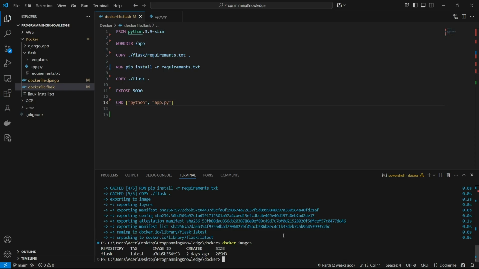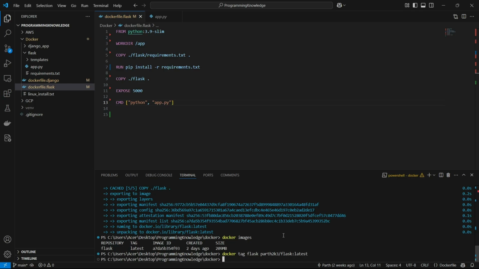Perfect. Now we have to push this image to Docker Hub, and how we're going to do that is, first of all, we have to tag this image with the Docker Hub's username. We can tag the image using the docker tag function. So we have to run docker tag, and then the image name, which is Flask right here, and then my Docker Hub username, which is path2k3, slash the name of the repository I want to keep. So I'll just name it Flask as well. And then I'm going to pass the tag here, which can be just the latest tag or anything you want. All right, so I have now tagged it.